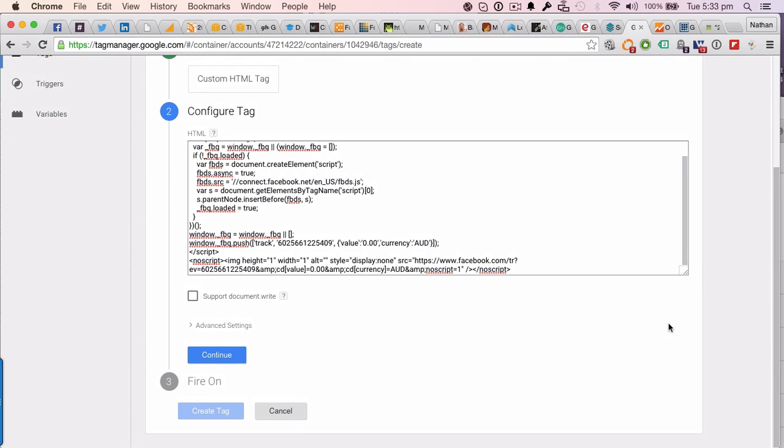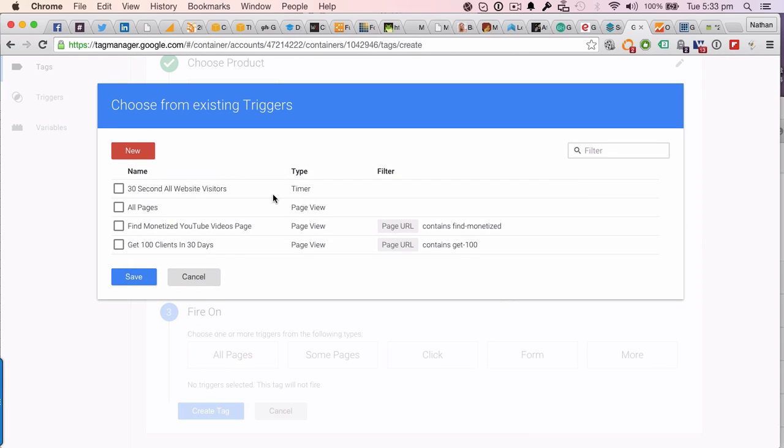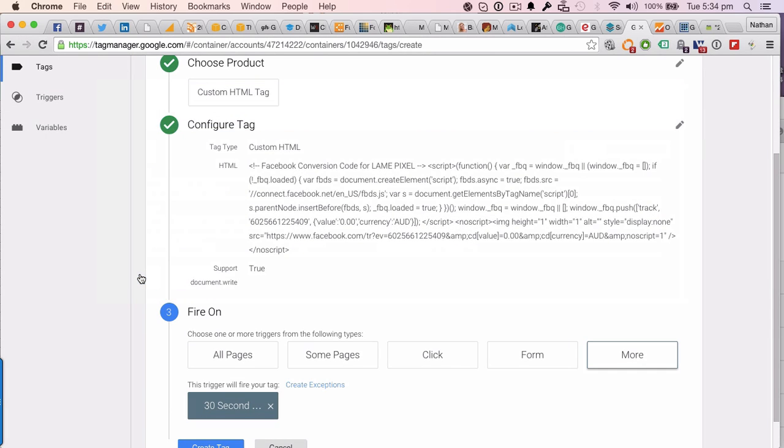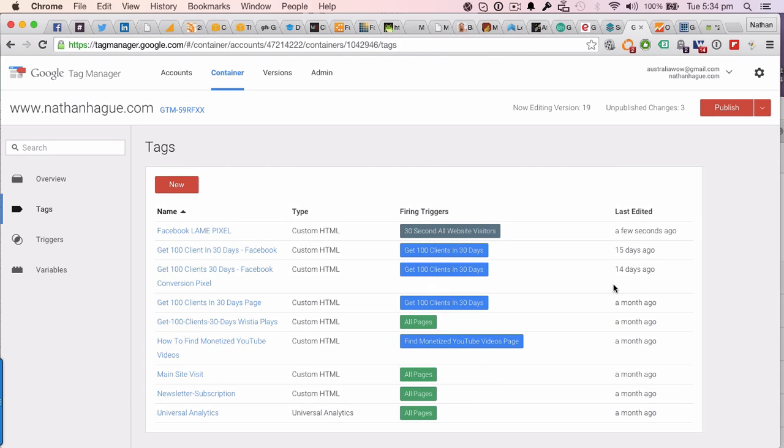So nothing genius at the moment. Make sure you tick this box. Don't ask, just tick it and click on continue, right? And again, over here, you want to choose the trigger. So fire this pixel on the 30-second all website visitors. So click on save. So literally all we're saying is, listen, fire this Facebook pixel when the 30 seconds has been reached and they're on any page, right? Just click on create tag and up she comes. All right, so now we're done.